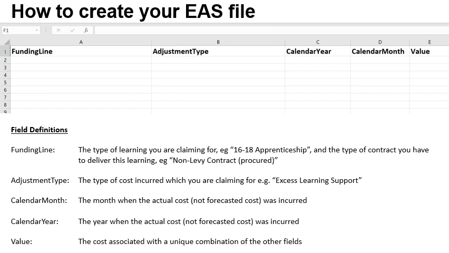An adjustment type is the type of cost incurred which you are claiming funding for. For example, excess learning support or learner support. You must ensure the adjustment type you are claiming for is valid for the funding line you are claiming it against. You can find a full list of the adjustment types that can be claimed for and which funding lines they can be claimed against in the EAS guidance and the EAS example file found on gov.uk.